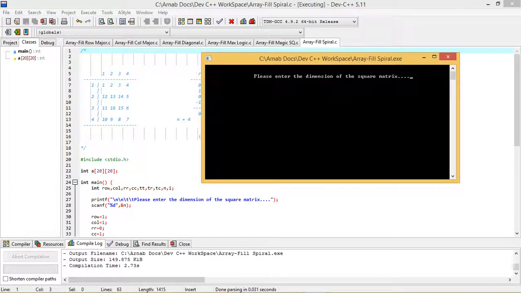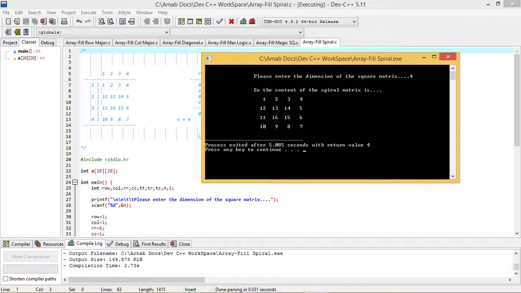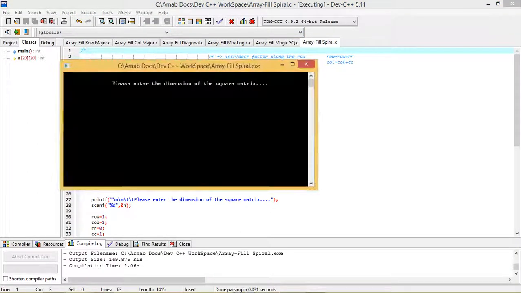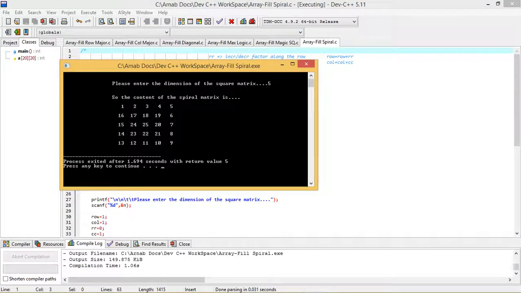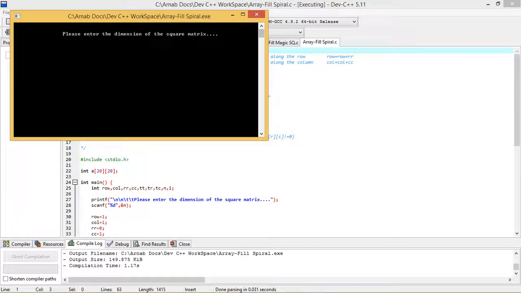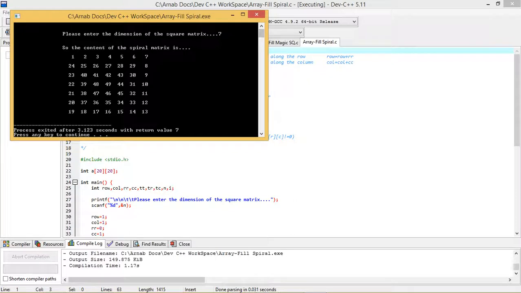It is coming. What was the dimension here? It is 4. So let me fill it in this way. We are getting 1, 2, 3, 4, 5, 6, 7, 8, 9, 10, 11, 12, 13, 14, 15, 16. In this way the things are getting shape. Let me go for another value, say 5. Here the values will range from 1 to 25, and it has been filled up accordingly. Very nice to see, whatever we have planned, it is working accordingly. If you go for 7, then from 1 to 49, the values have been filled up in this particular fashion.